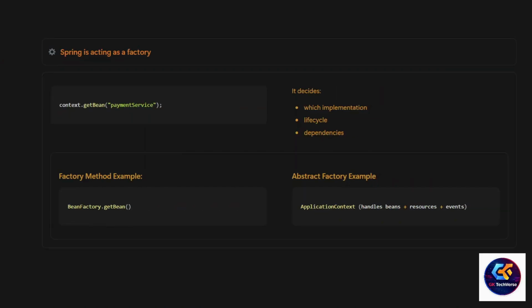Now let's connect this to real systems. In Spring, when you write context.getBean, you are not using new. Spring is acting as a factory and it decides which implementation, lifecycle, dependencies. So the factory method example is BeanFactory.getBean, which is a factory method. The application context is your abstract factory, which handles beans, resources, events.